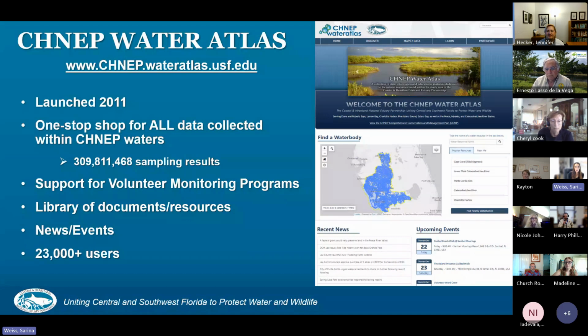So the CHNEP Water Atlas was launched in 2011 with the goal of becoming a one-stop shop for all data collected within our watersheds and information about the historical and current conditions of our ecosystems. And so the ultimate goal is to translate the water quality and habitat data into actions aimed at protection and restoration.